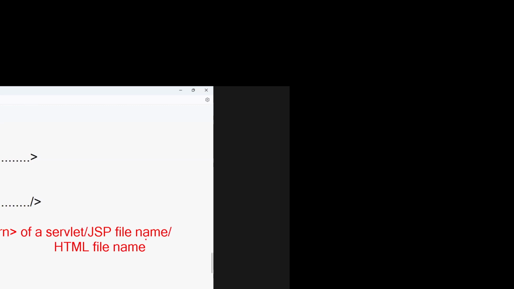About servlet forwarding, the theory you studied, that theory and this theory are the same. Only the program is different. So you can forward to a servlet. If you want to forward to a servlet, you need to write the URL pattern of the servlet. If you want to forward to JSP, the JSP file name. If you want to forward to HTML, the HTML file name. So for jsp:forward, page equal to the URL pattern of a servlet or JSP or HTML you can write.